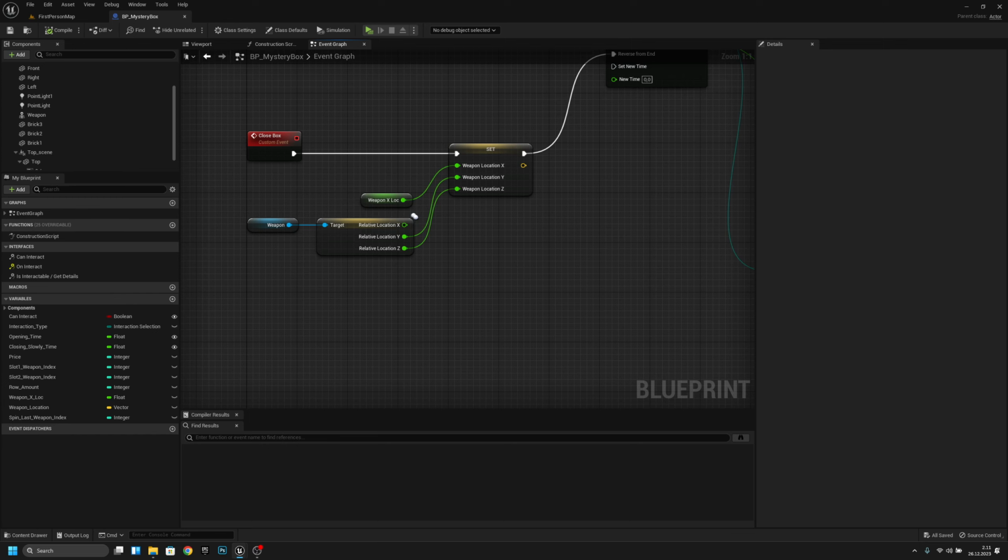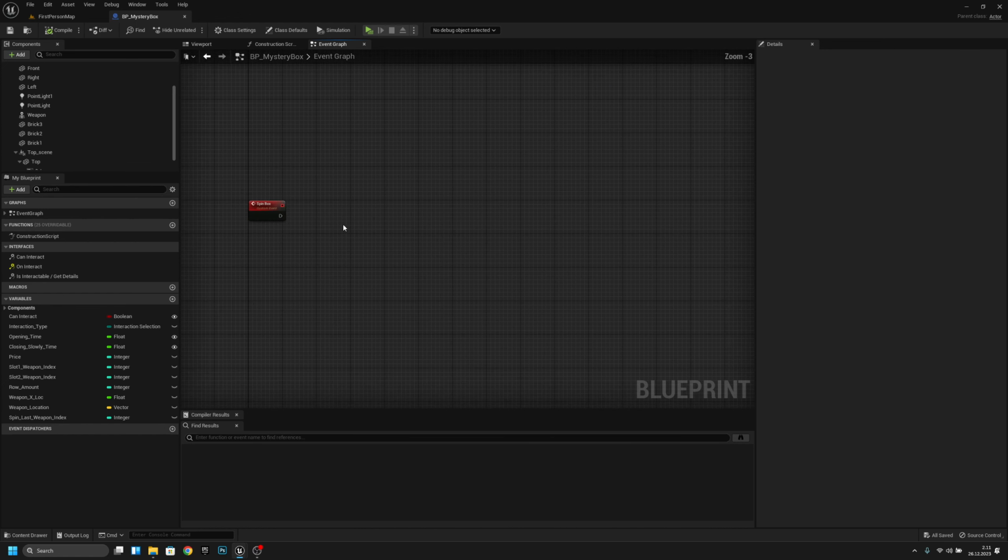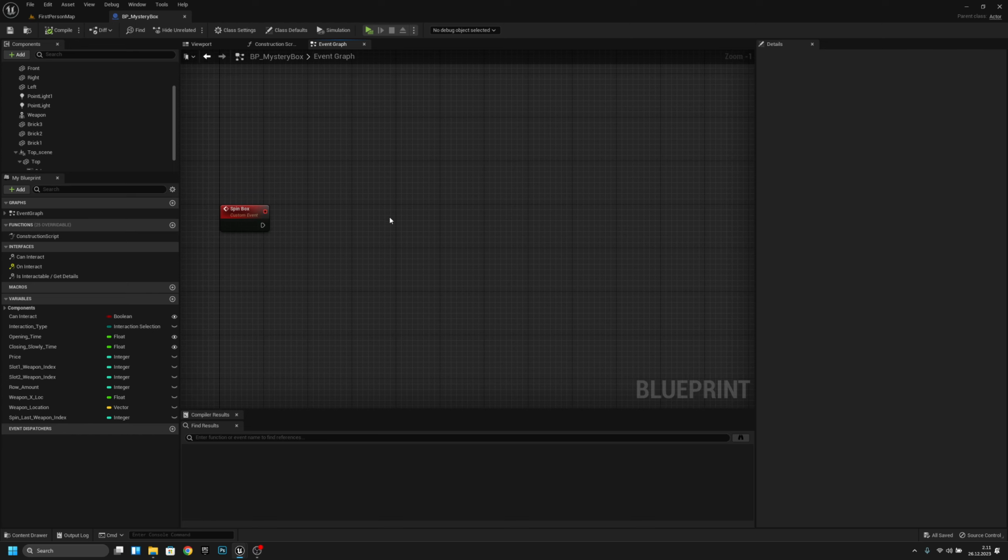Now the next thing, we want to create that spin box function. So let's go to spin box. Now let's add a branch.